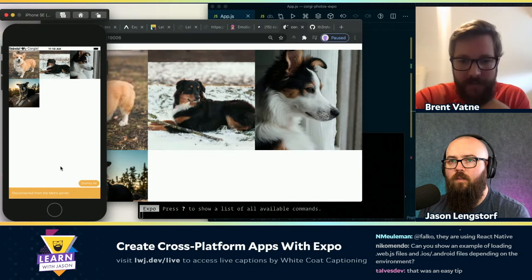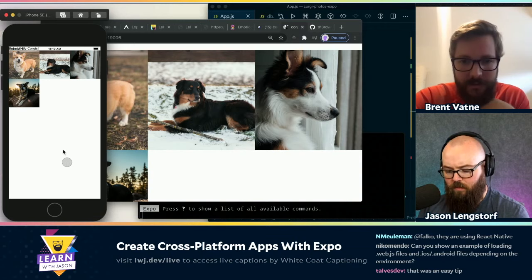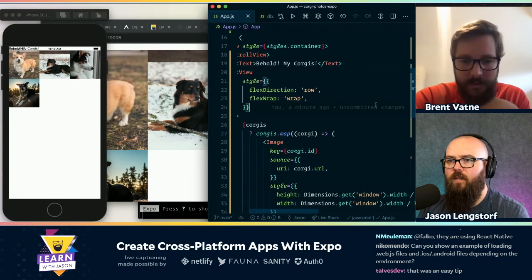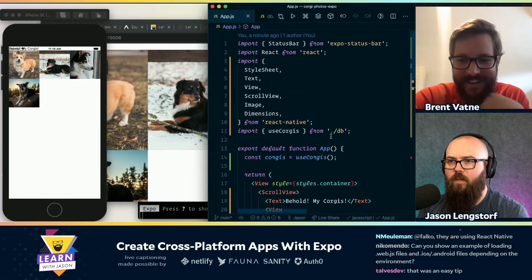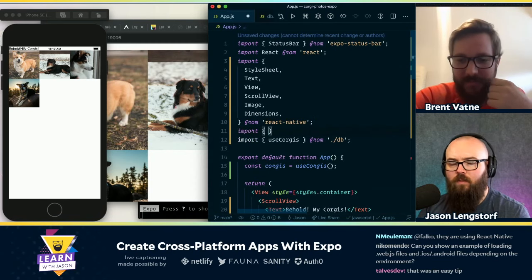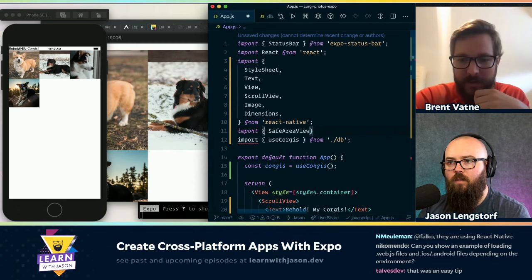You might have to hit reload still in the Command R. Yeah, I thought I was doing that. Maybe it's so fast that it's not actually showing me anything. Let's load it and then we'll see if it's working. Sure. Then I import. So we're going to import two things from here. Okay. We're going to import Safe Area View and Safe Area Provider.